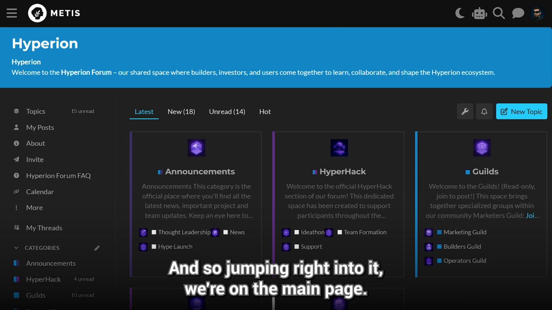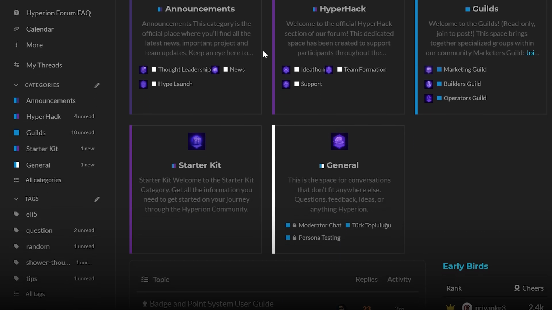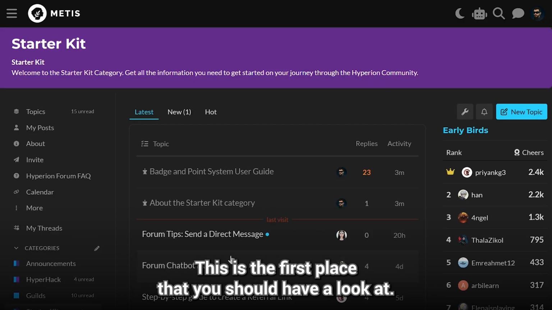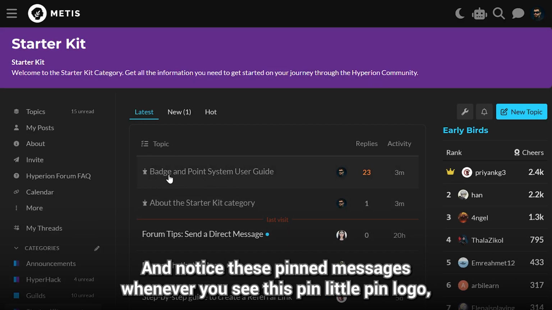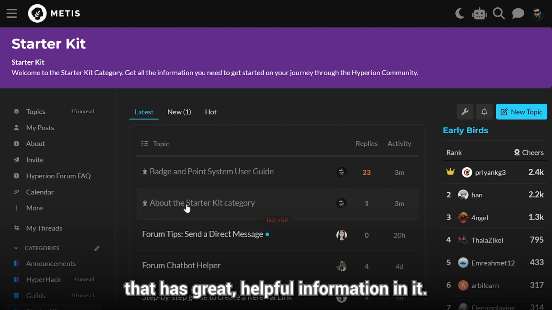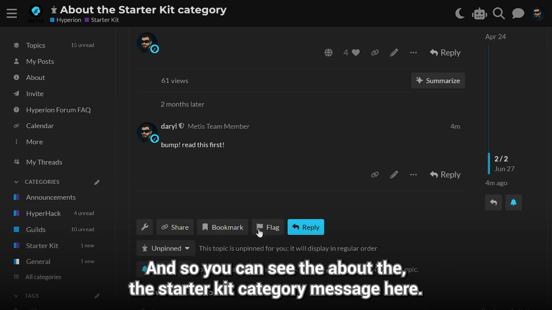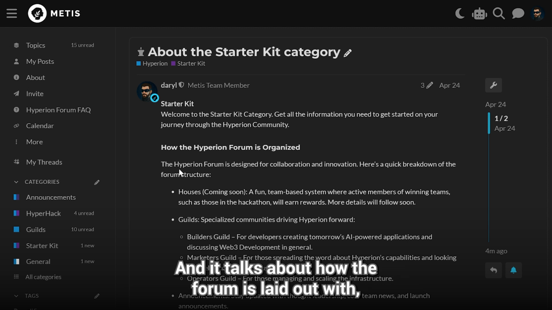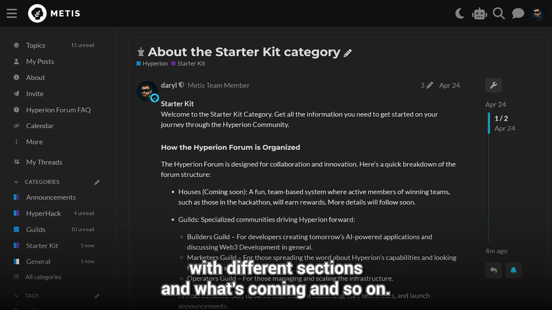Jumping right into it, we're on the main page and we'll go into the starter kit. This is the first place that you should have a look at. Notice these pinned messages. Whenever you see this little pin logo, that means this is a message that you should really take a look at. It has great helpful information in it. You can see the about the starter kit category message here, and it talks about how the forum is laid out with different sections and what's coming and so on.